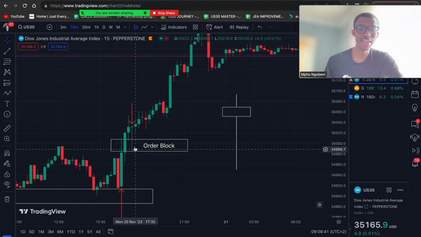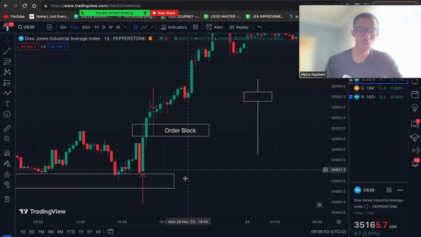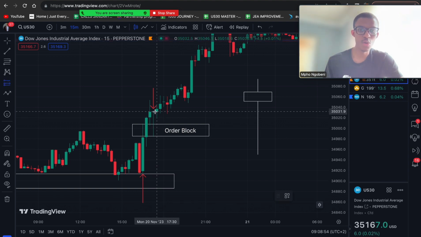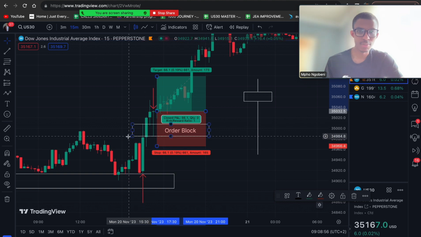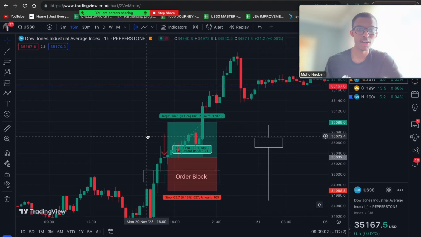So we can take an entry by waiting for it to come back inside there, or taking a risk and entering immediately after this candlestick closes. But always our SL should be placed below the block. So our SL should always range below the block.